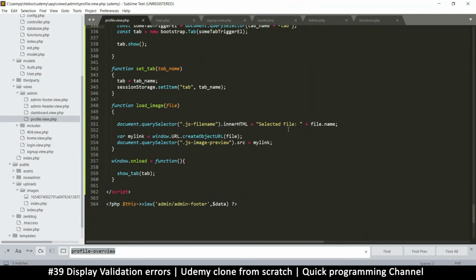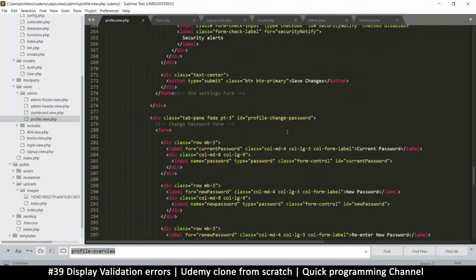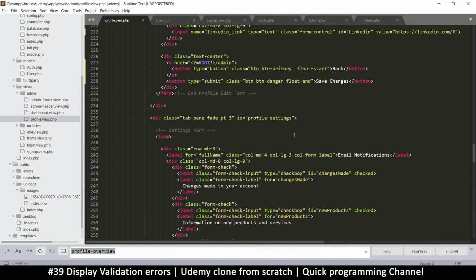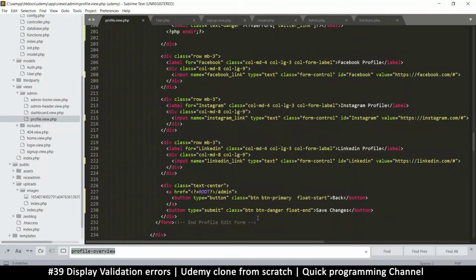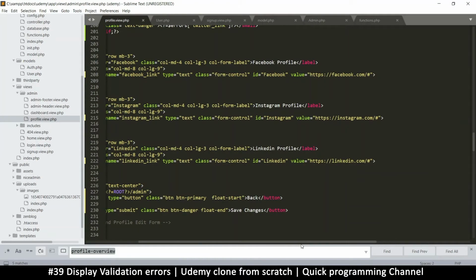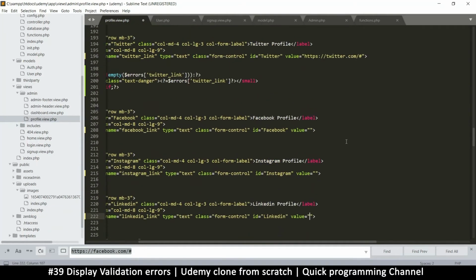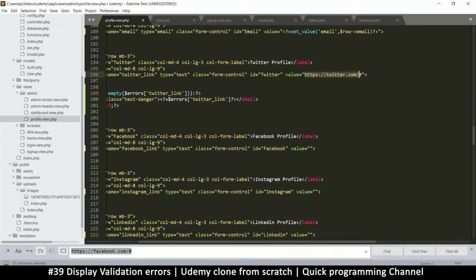So I'm going to go to profile. Where is this? The Twitter stuff. This stuff has a set value here, so I'm going to remove those set values, and remove that as well, and remove that as well. Okay, so even this one, remove. Great.